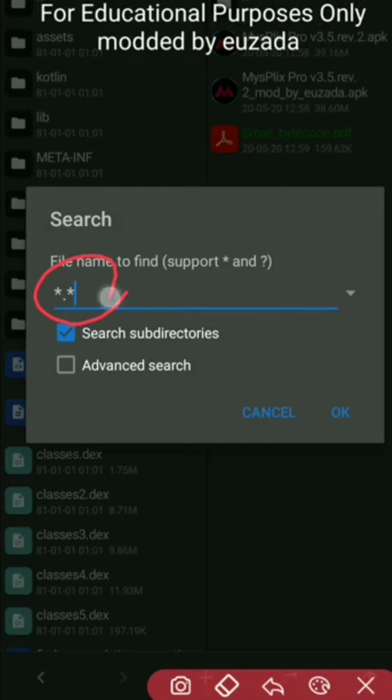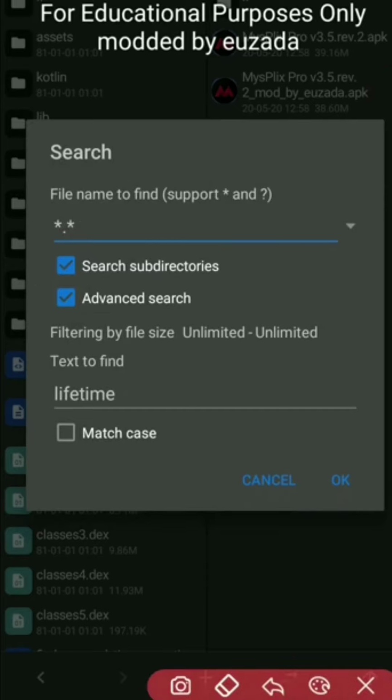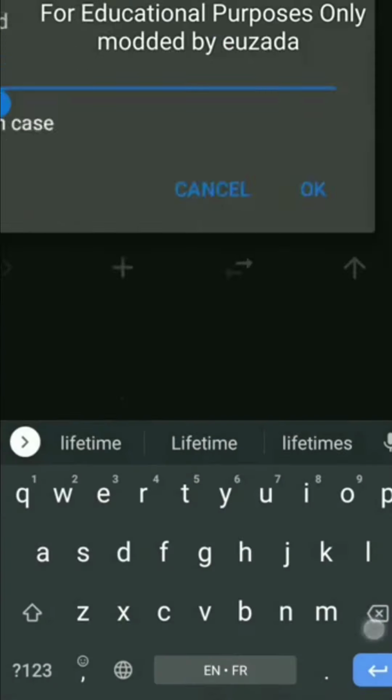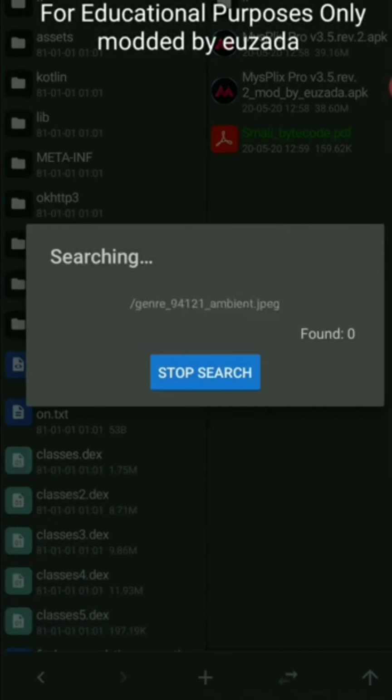Here, I will leave it as all files, all extensions, anything I'm looking for here. Then I will click on Advanced Search to tell it what I'm looking for. So what is the word I'm looking for? It's Lucky Patcher, but in one word. Let's see if we are lucky to see something.